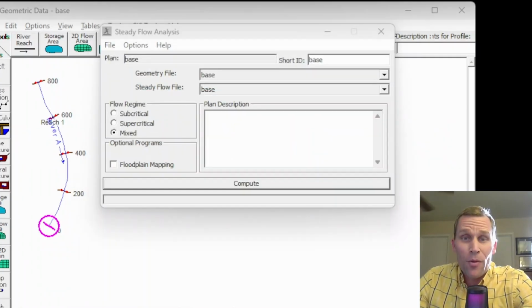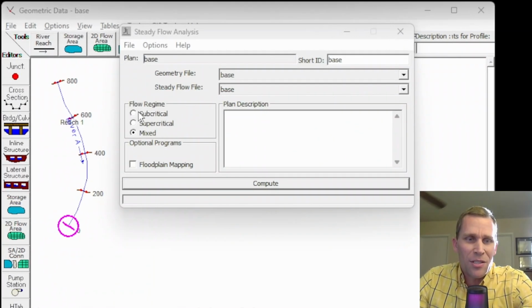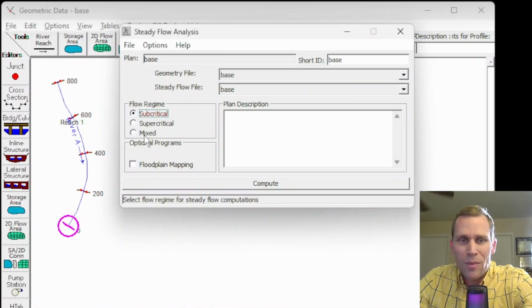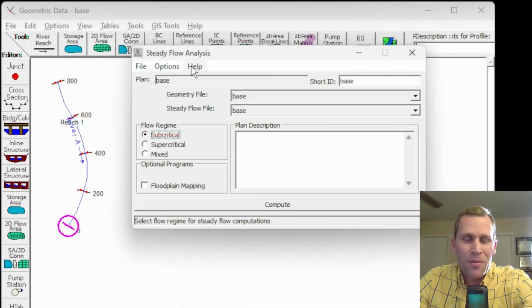So that's it for this support video. My recommendation is to just go with subcritical, assume that it's subcritical. But if you notice that your water depth equals the critical depth, which may be a good thing to check, go ahead and select mixed and check for a potential supercritical flow regime.